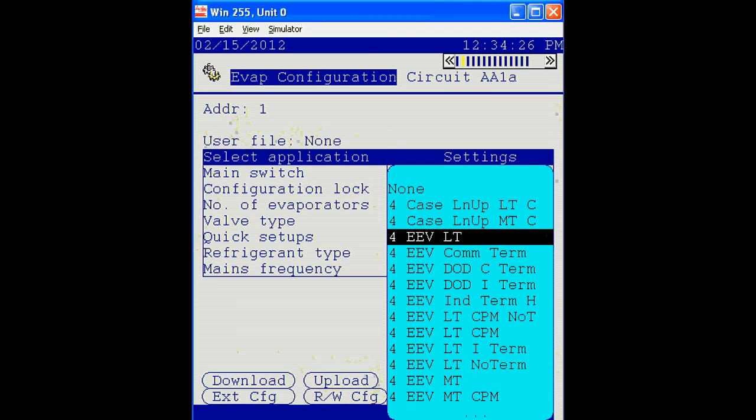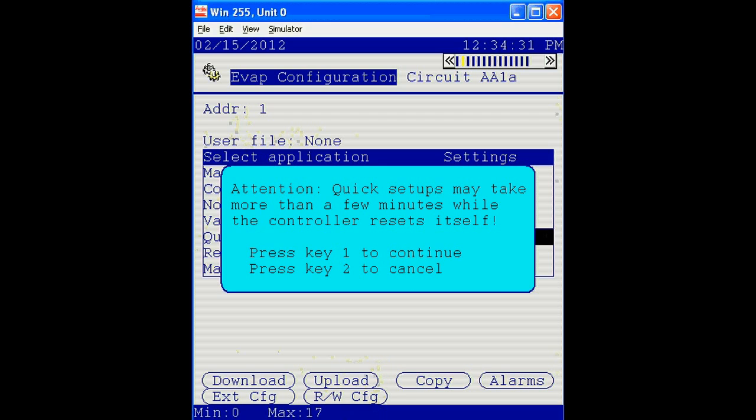In this case, we'll choose the 4EEV-LT option. And you'll notice you get a pop-up window indicating that the setup may take a few minutes to apply to the 750 and to press 1 to continue.